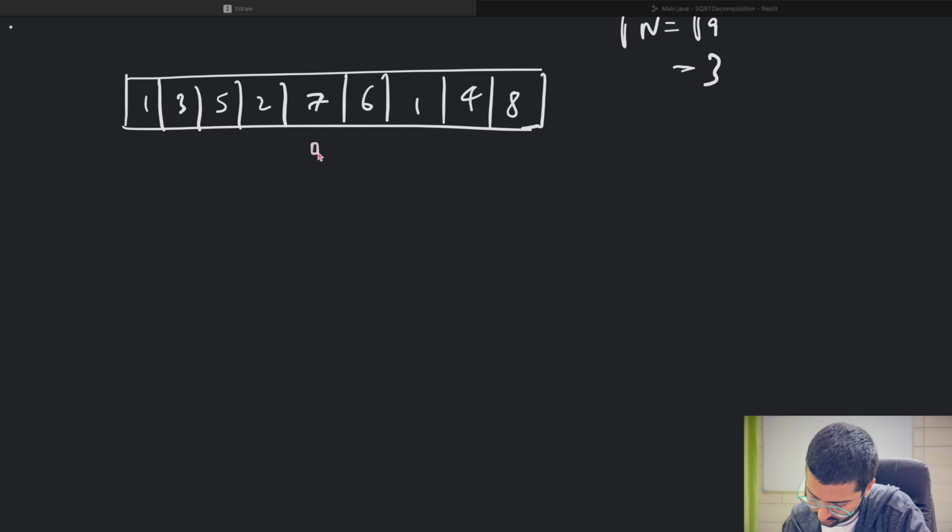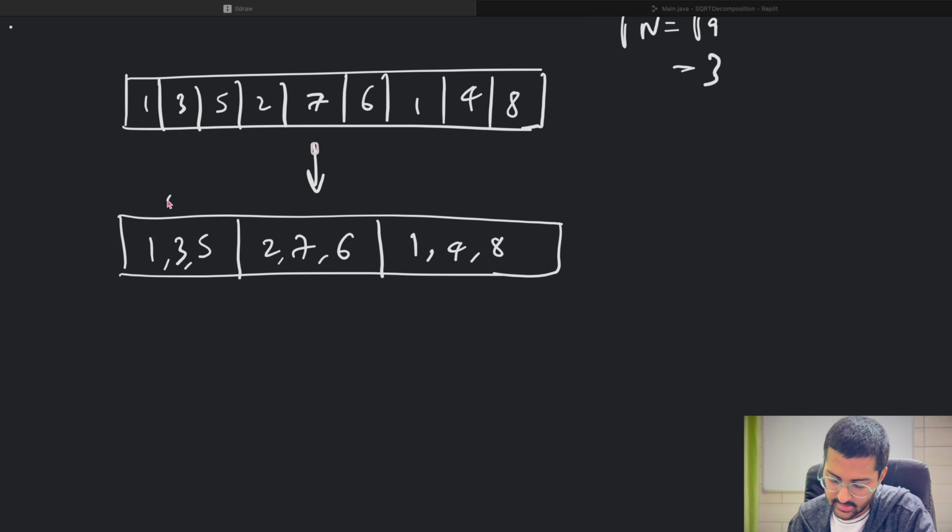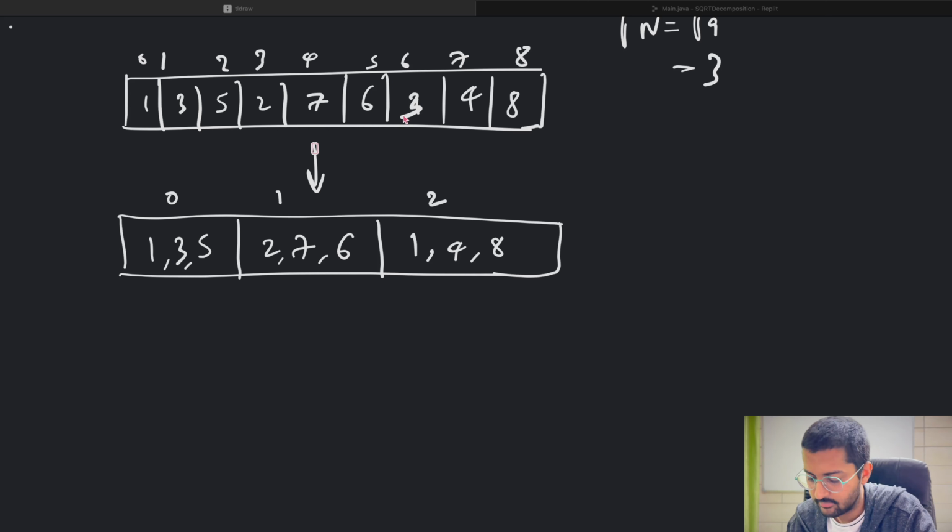This will become blocks 1, 2, 3. So 1, 3 and 5 are in the first block, 2, 7 and 6 in the second, and 1, 4, 8 in the third. 3 numbers are in each block. These are block index 0, 1, 2, and the array indices are 0, 1, 2, 3, 4, 5, 6, 7, 8. Are you able to understand? Let's take another example, let's say 1, 3, 5, 2, 7, 6, 3, 1, 4.